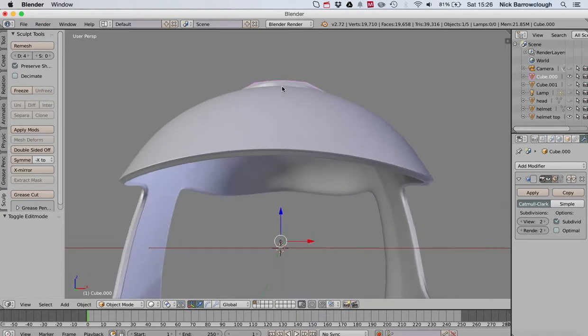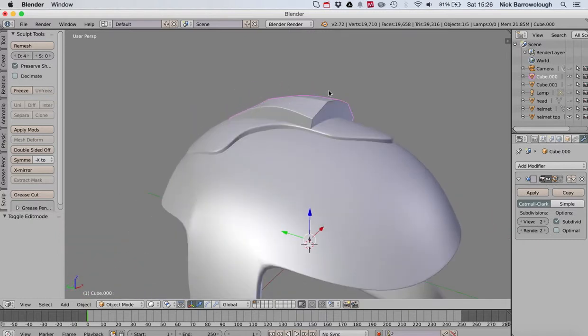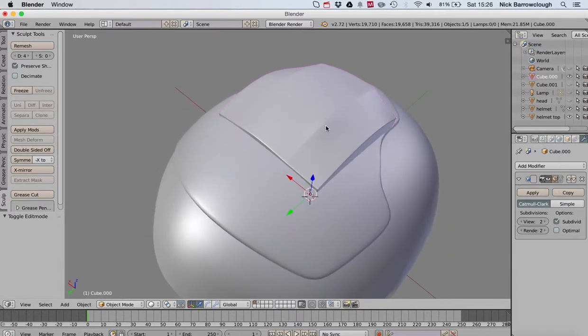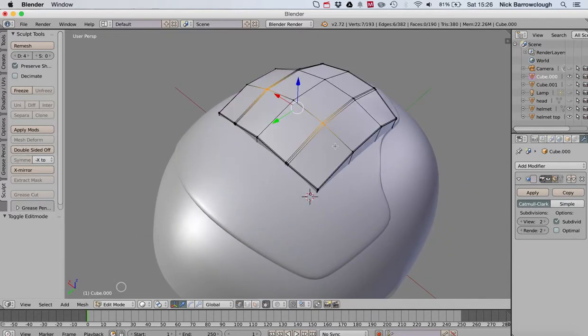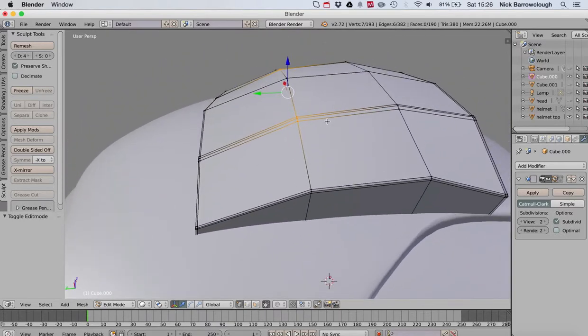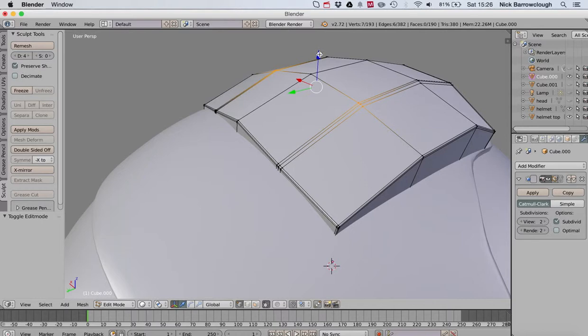Okay, so now we've got a nice machine quality to this. It's harder kind of edge there. Something funny just going on there. This junction here, I guess. Let's move that down a little bit more.